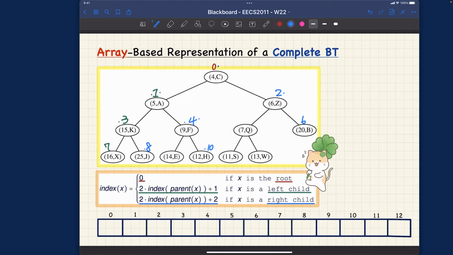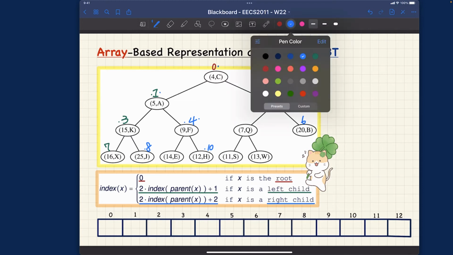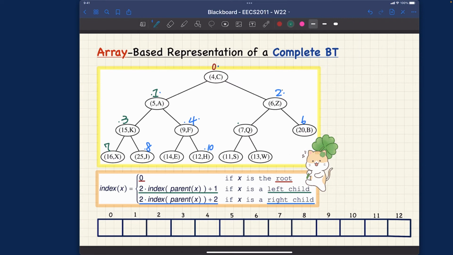And let's fill out more left children. What about this left child over here? 2 times 2 plus 1, 5. And what about this left child? 2 times 5 plus 1, 11. And also, how about this left child? 2 times 4 plus 1, 9. Finally, what about this right child over here? 2 times 5 plus 2, 12.